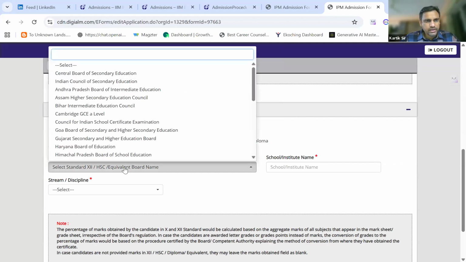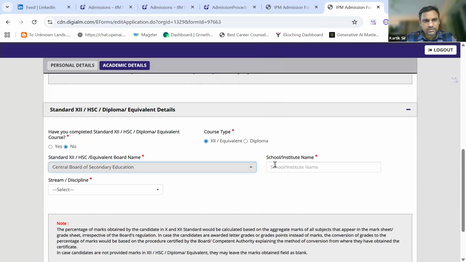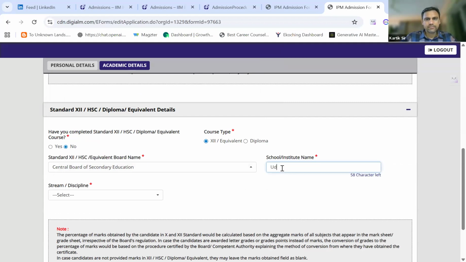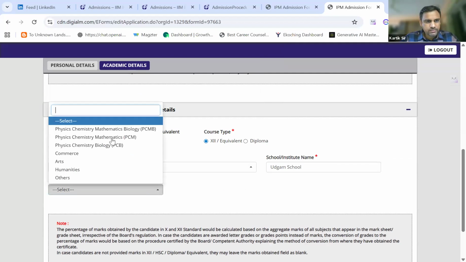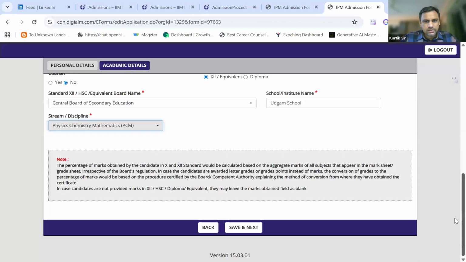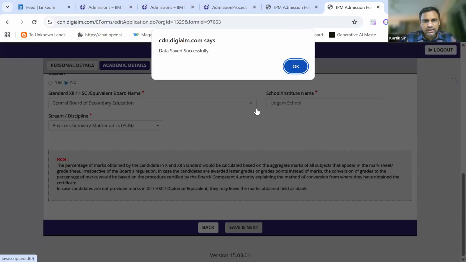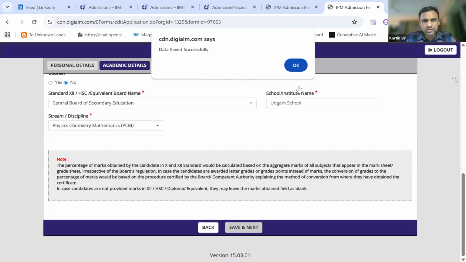And board name, again, you can enter, school name, and followed by your stream. So I'm selecting my stream. And then again, you can click on save and next, and it will again say data has been saved successfully.